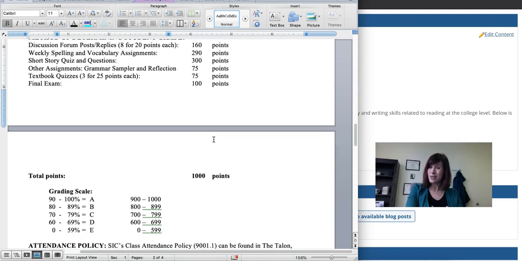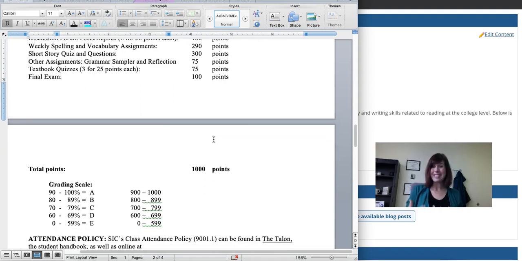So, as you can see, there are not a lot of points in this class, meaning that every assignment is very crucial. And it's crucial that you complete every assignment. This is not one of those classes that you can just skip an assignment and say, oh, I'll be fine, I'll just not do my discussion forum this week. You really need to, because it's very important to your grade. 900 points to 1,000 points will be an A. Then 800 to 899 is a B. So you do need to be aware of that.